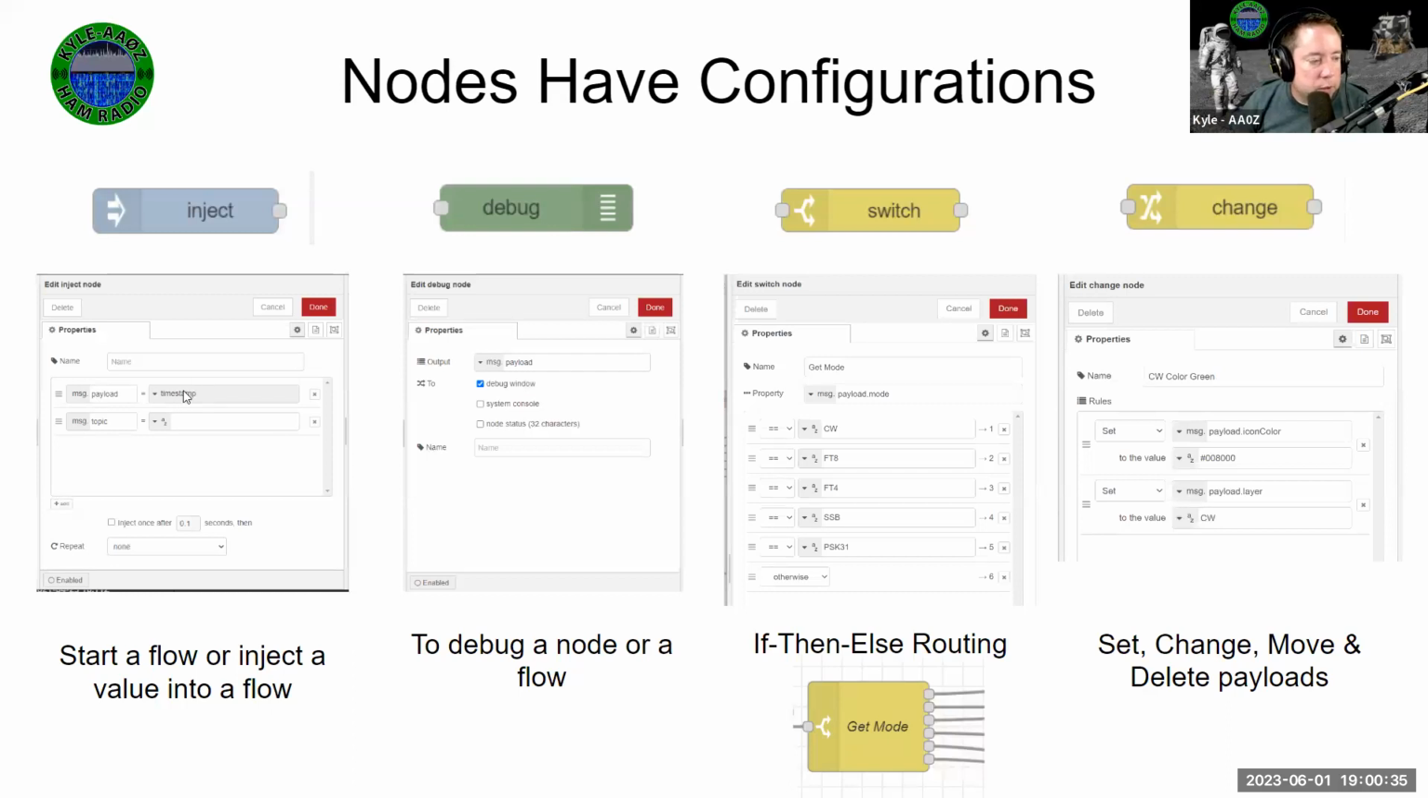So in this case, we're injecting a timestamp, which is basically a Unix timestamp, and it gets the flow going. You can inject a string, a number, whatever you want here. And then down in the bottom here, you tell it what you want the inject node to do. You want it to repeat. If you do, you can say repeat it every 1 second, every 2 seconds, every hour, whatever the case may be.